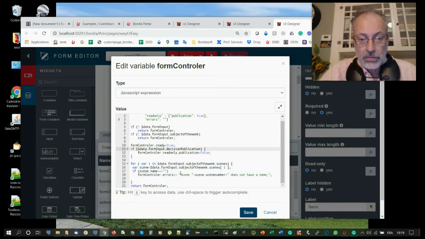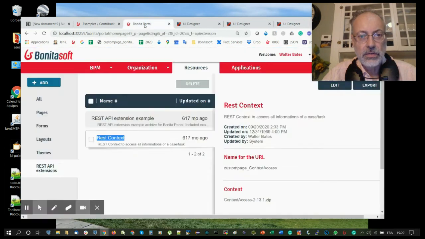Here, for example, I do a simple one. I check all the fields, and if I detect that one name is empty, then I just put a warning that the field is not good. I can compare two dates, or I can do some calculations, or do what you want. So let's have a look at what's happening here.